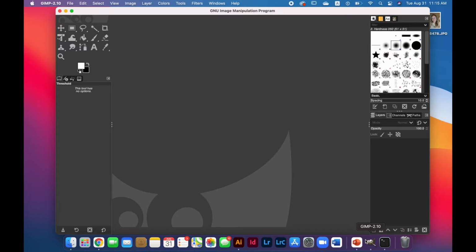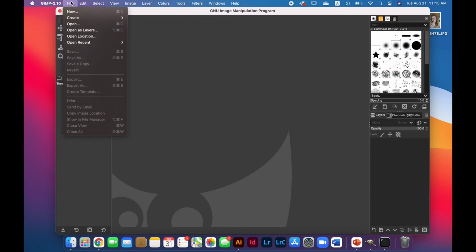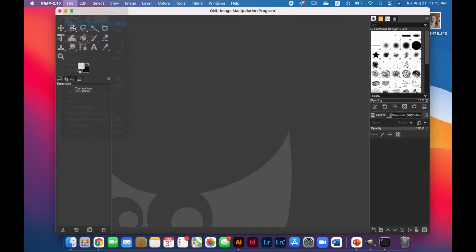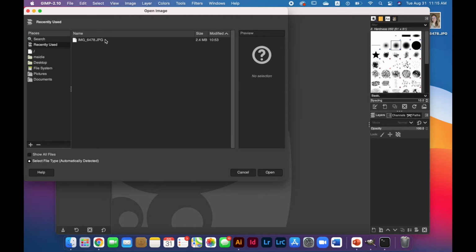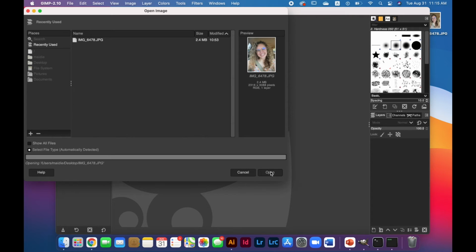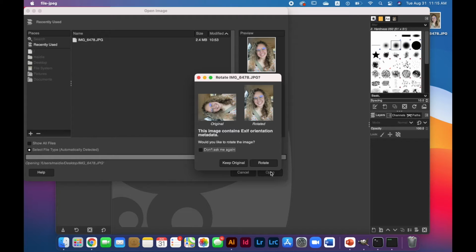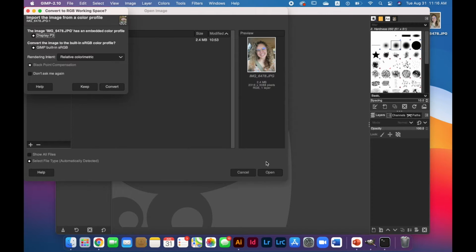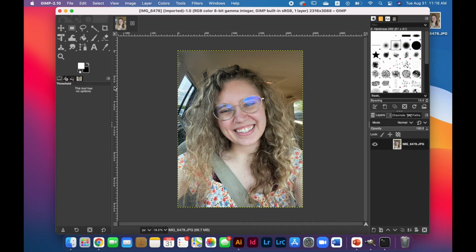Once you have the app open, we're going to go and find the photo that we want to work with. So to do that, you're going to go to Files and click Open. Once you've located the photograph that you want to be working with, you will go back down here and click Open. GIMP will give you the option to rotate or use the original. For this, I want to rotate my image, so I'm just going to click the Rotate button. Once I've selected Rotate, I'm going to click Convert, and my image will pop up in the app.